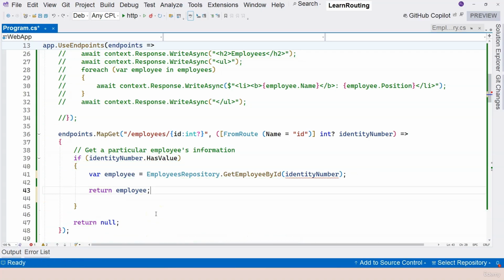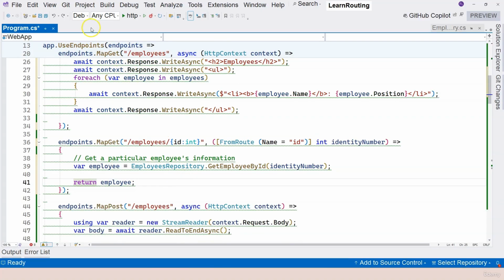I think I will revert the code like this, and then this will become your source code for this lesson.